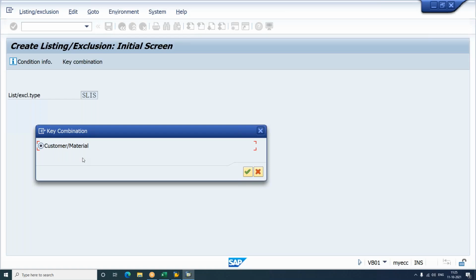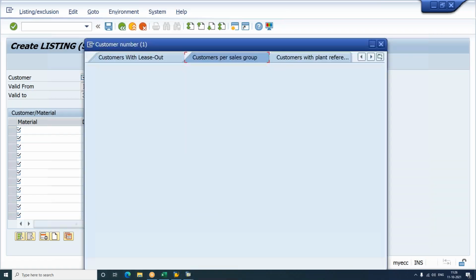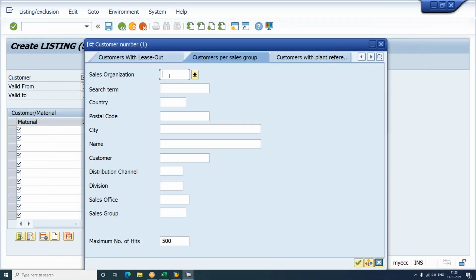So what is the table combination we maintain? Customer and material. Select this table, click on this continue option, and this is how the screen is going to look. Now in this particular screen, what are we going to be updating? First thing, we need to maintain the customer. Who is the customer to whom you're going to be maintaining the limitations? So customer number.